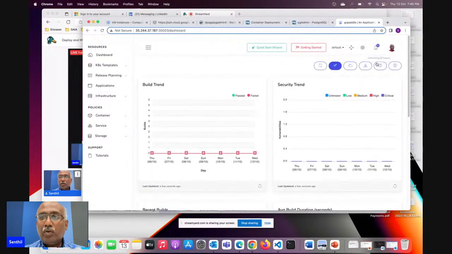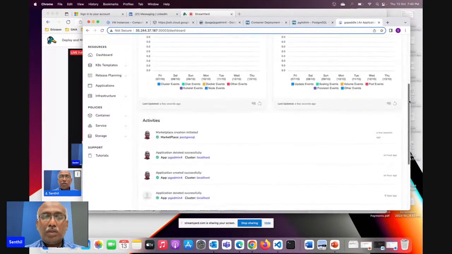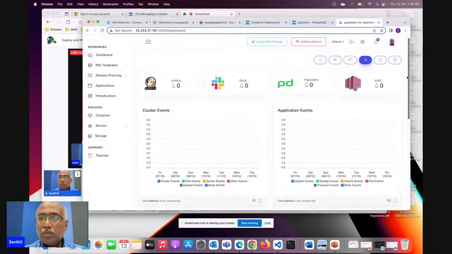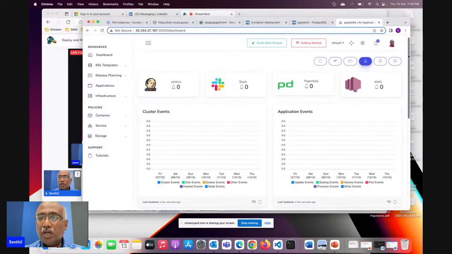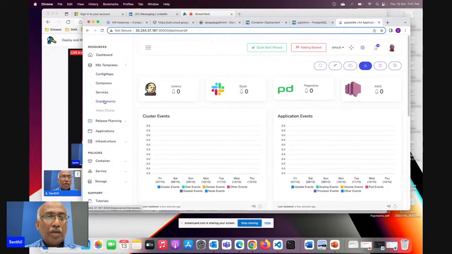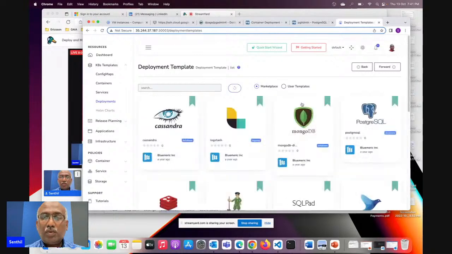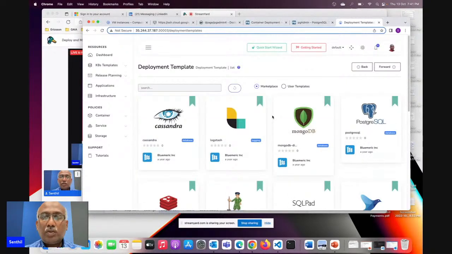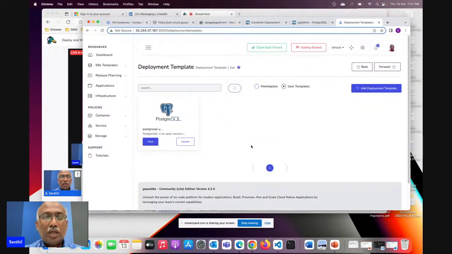Again, I'm going to go to alerts and events. Okay, I got a message saying that the subscription is successful. Let me go ahead and check whether I can see the subscription. Not yet, so we will have to wait for some time before it shows up in the user templates. Yeah, here it is. You can see that my subscription is successful and I'm able to see PostgreSQL here.